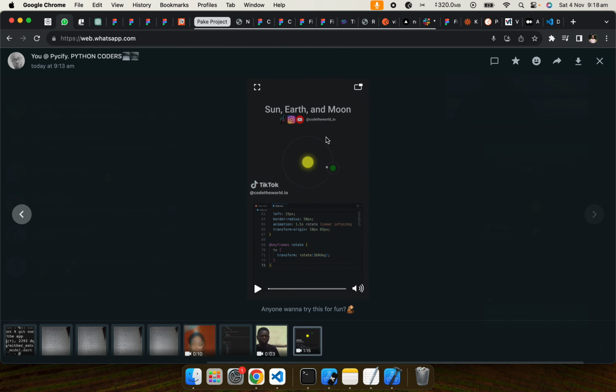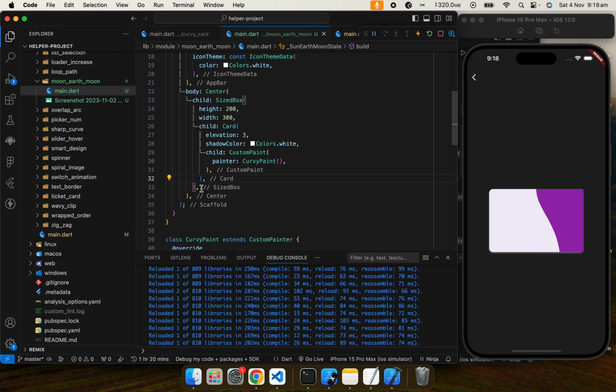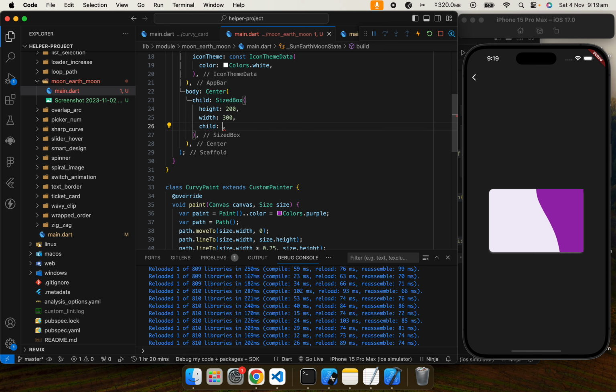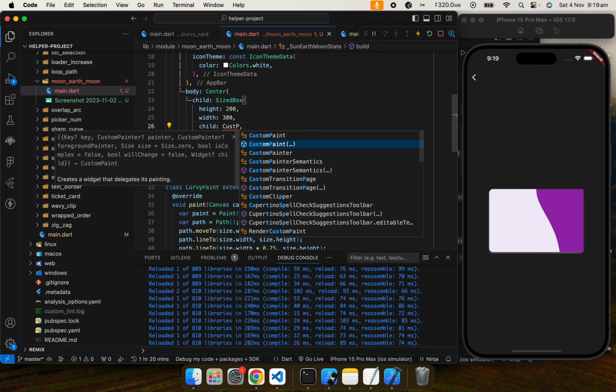Then for the body, I need this circle here. So now, everything will be custom paint. So I'll remove this size. Okay, I'll remove this card here. I'll remove this card, right? And then I'll put my custom paint, right?